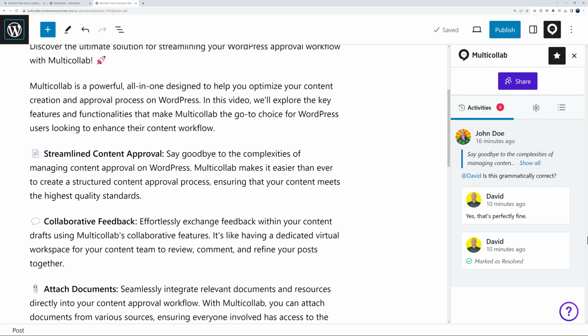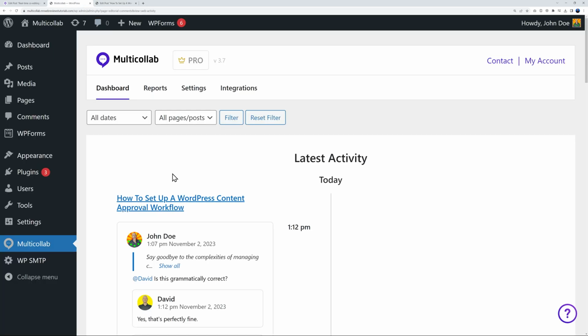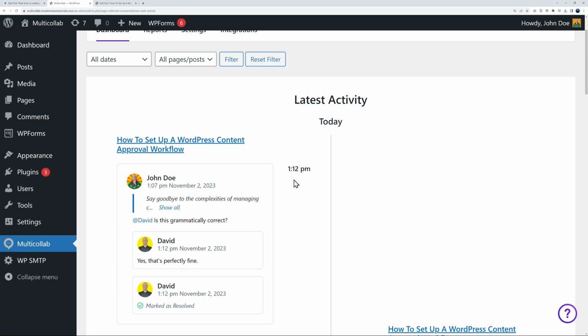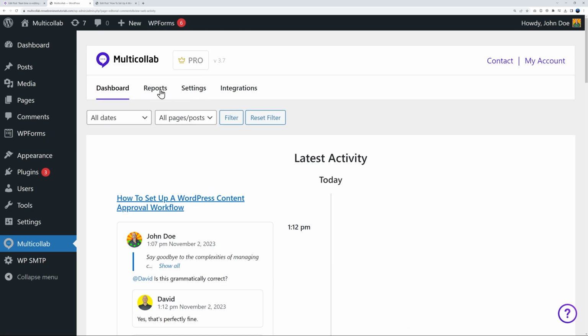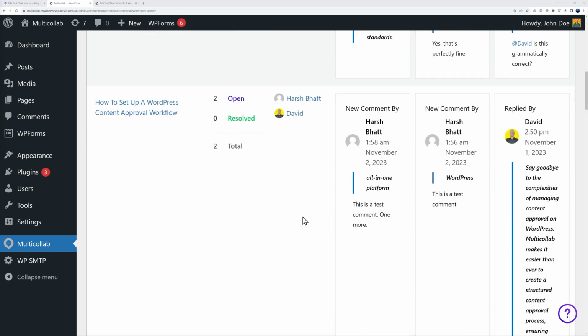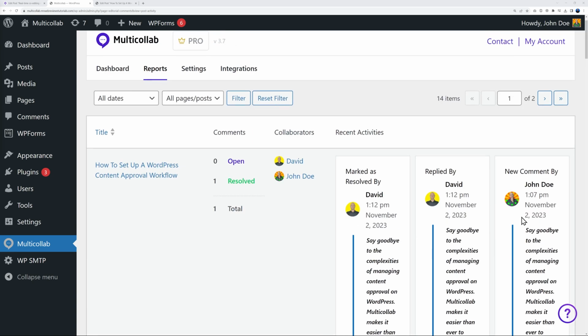But not just from your blog post itself, you can also go to your WordPress dashboard under the Multicollab tab. As you can see, you have all your latest activities recorded here chronologically, one after the other, by date and time. And you also have the report section here. So from here, you will see all the blog posts that are created and also who's working on them and how many comments are open or resolved, along with all the activities here by the side.